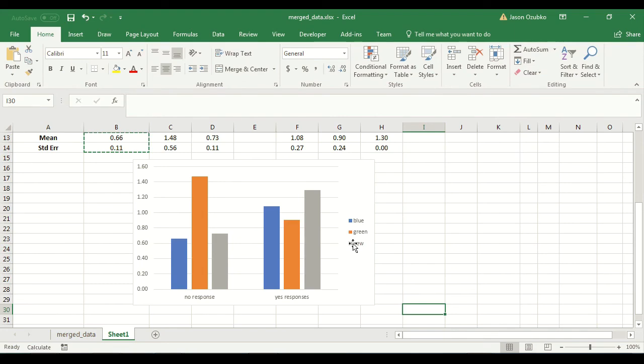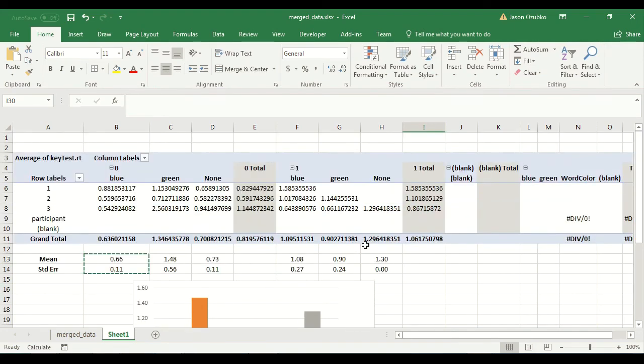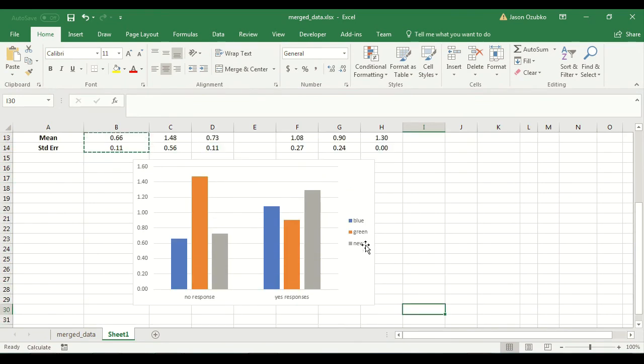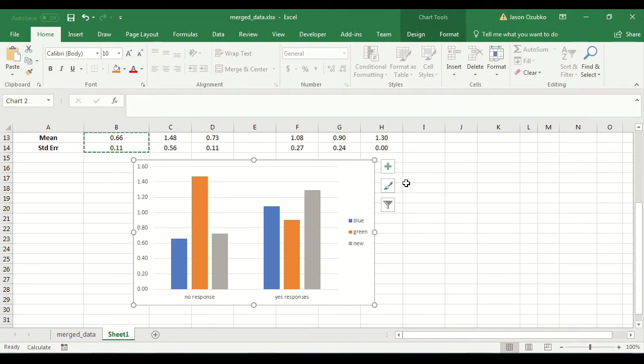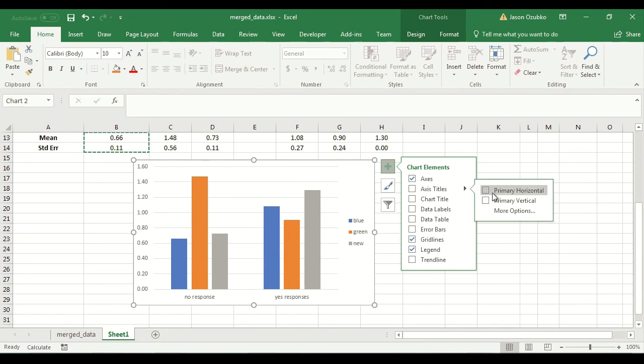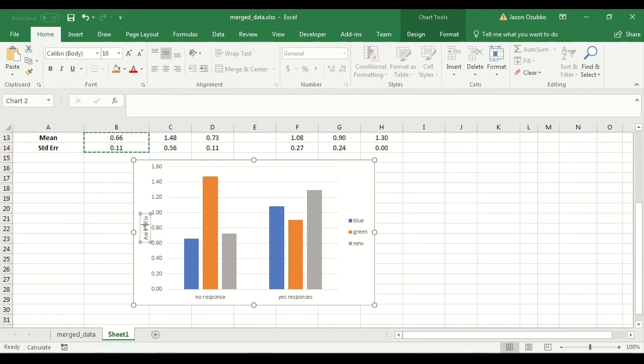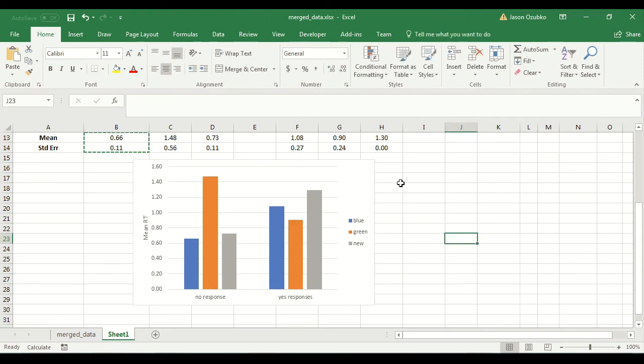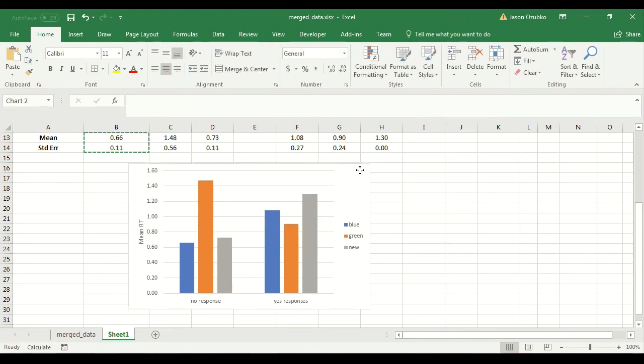When a new item was said yes to, here's its average speed, and so on. So we've now created a very nice clustered figure, and we're labeling things as we go. We need a vertical axis label so we know exactly what we're plotting. So we'll go here and select the vertical axis, and we'll call this mean reaction time. And the last thing we need are the standard errors.